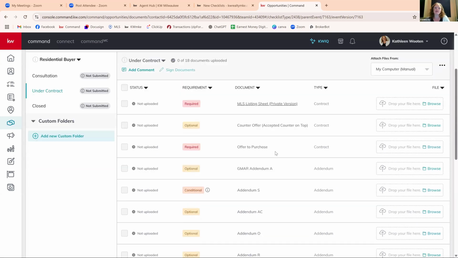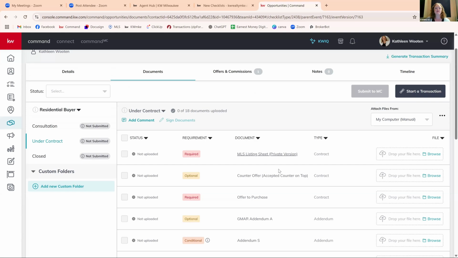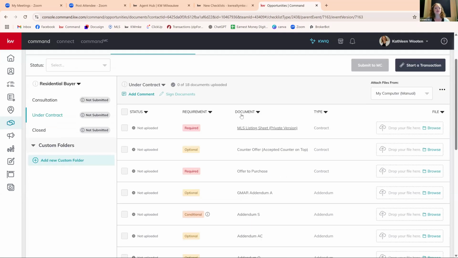So again, these are just placeholders that you see in Command. The actual documents, you're getting out of Zipform, you're filling them out, you're sending them for signatures, and you're uploading the file that is fully executed by all parties. Okay. Any questions so far?